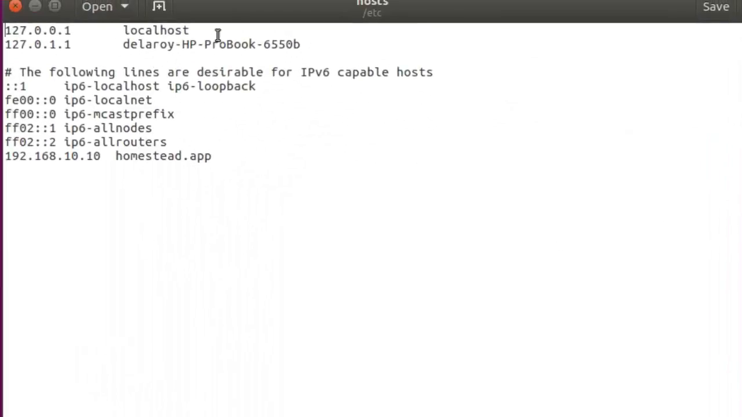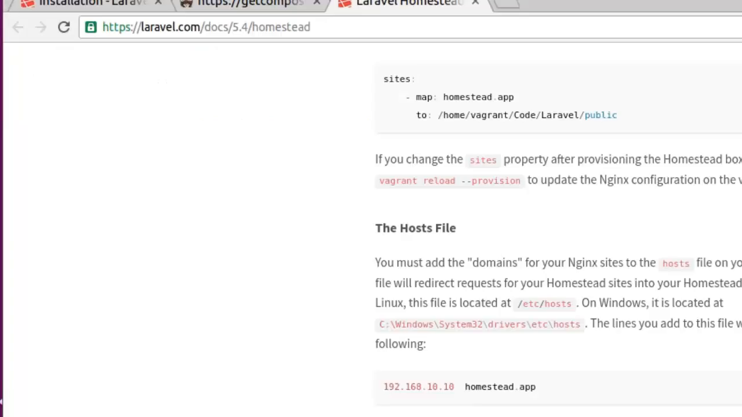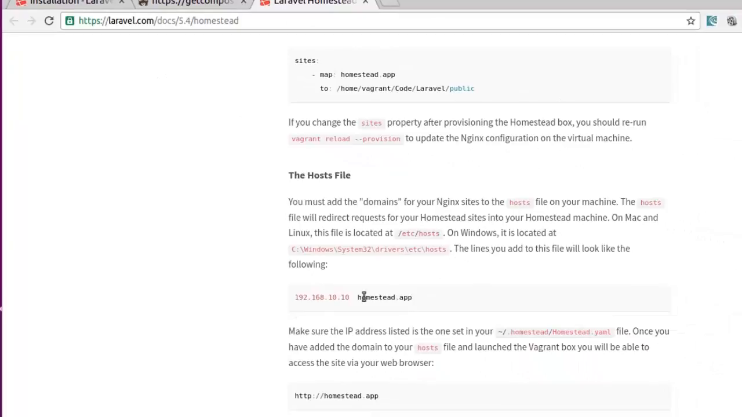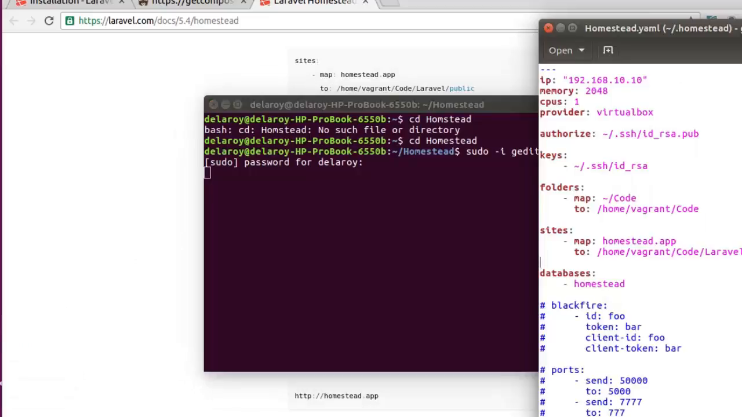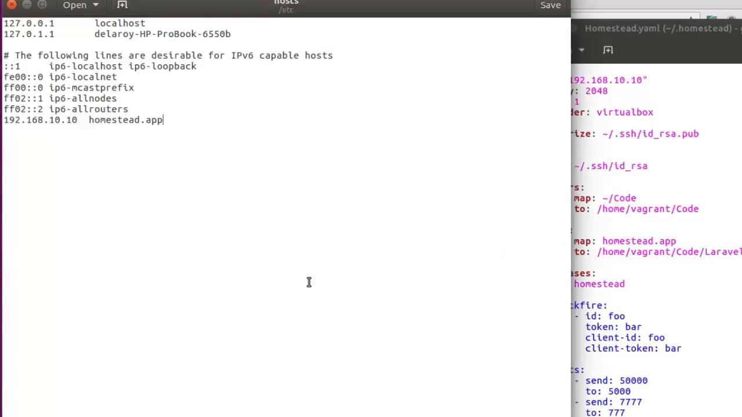You notice this is the hosts directory, and I have the IP placed inside, 192.168.10.10, which is the homestead.app. You need to register this in the hosts file. Once you do that, you save, and it gets stored right there inside the hosts directory. So you can easily cancel this out.